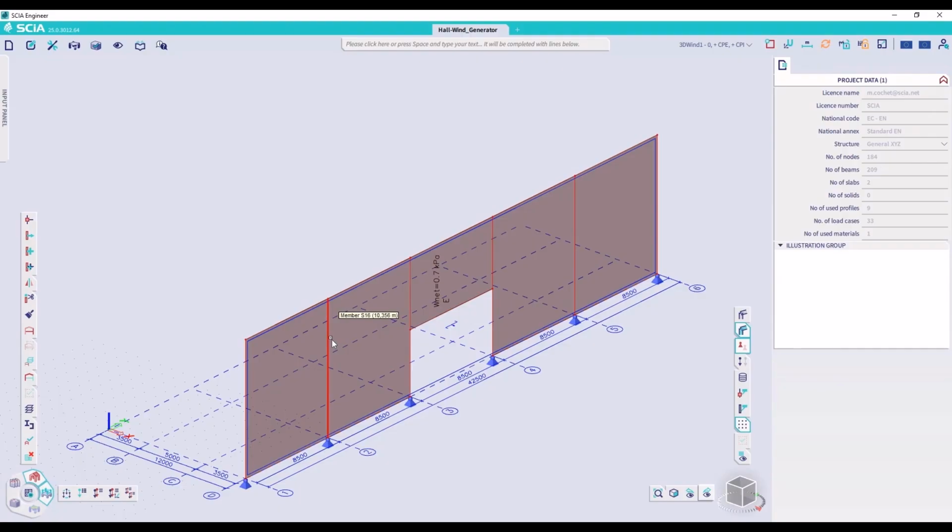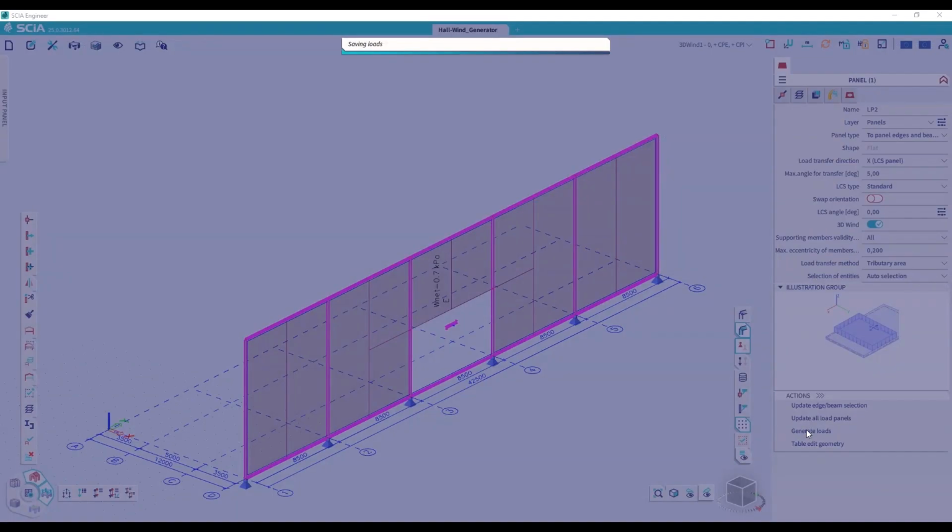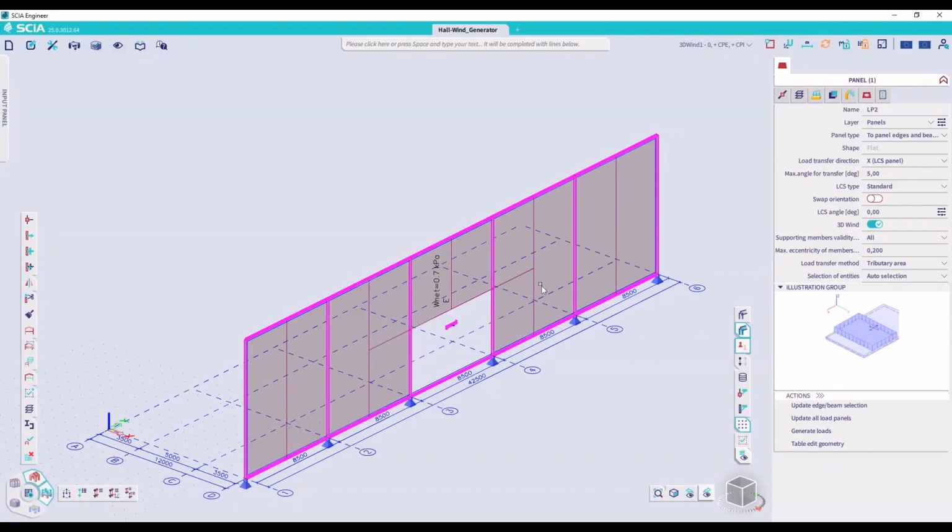To generate the loads, you can do two things. You can select the load panel and click on the action button on the bottom right, generate loads. You can also simply calculate the project so everything is generated immediately. In this case, I will only generate this specific load panel, so I will use the button generate loads and make the loads visible with the parameters on the right.